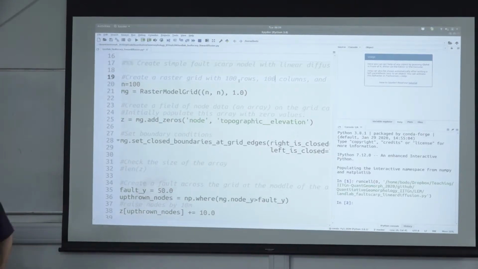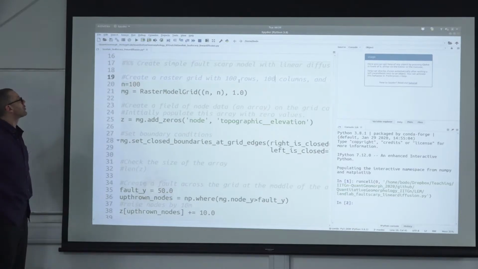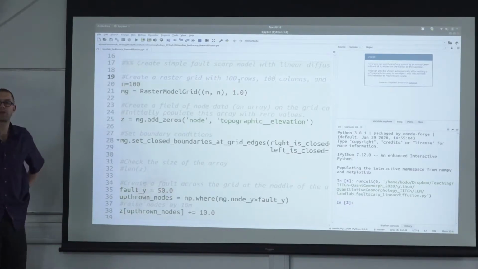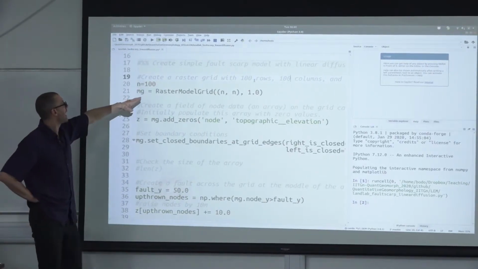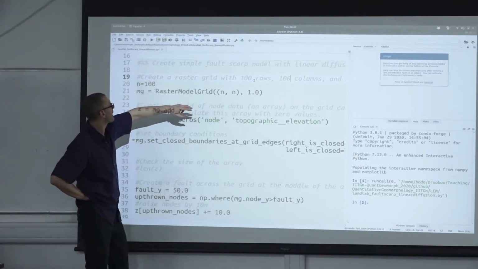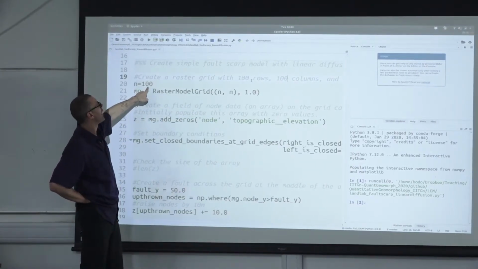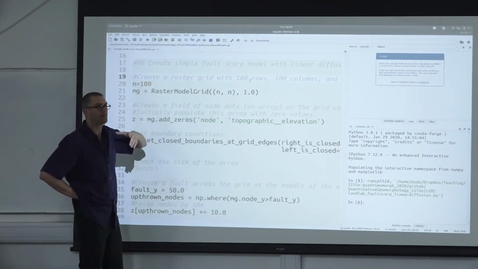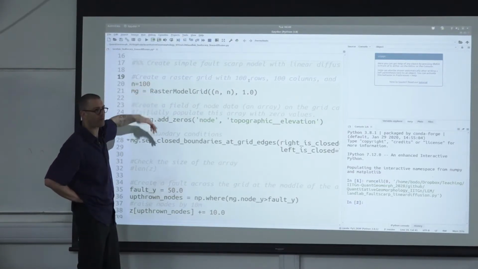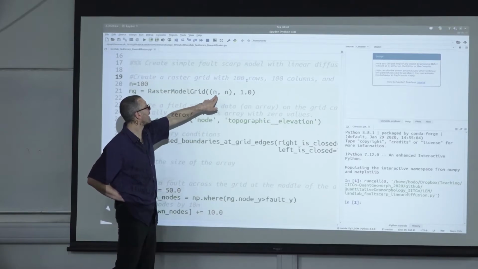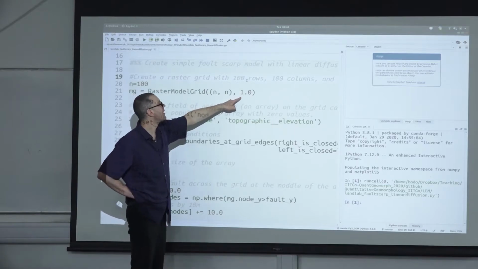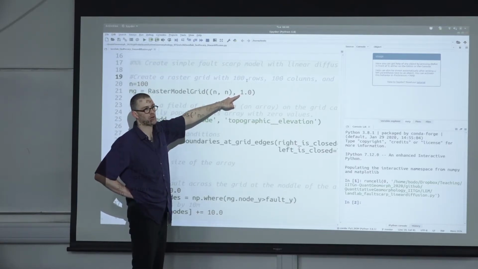Okay. So the first thing we need to do is tell LandLab the size of the grid that we want to generate. This is essentially reserving the memory. So we generate a raster model grid, and we generate it with 100 times 100 rows and columns. I like to use n as a number of rows and columns, so I'm saying 100 comma 100. So I'm defining a new raster model grid with 100 and 100 cells, and each cell is a meter apart. So this is the spatial resolution that I'm giving.